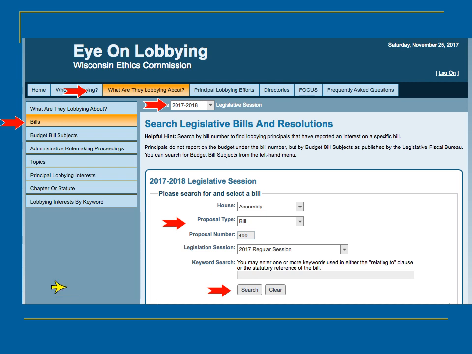If you want to see on this website who is lobbying on a particular bill and what their positions are, you can go back to that home page and click on the What Are They Lobbying About link in the top menu. That will open this page, and here you have to click on Bills in the left-hand menu, and then enter the bill number or keyword here to find the bill.